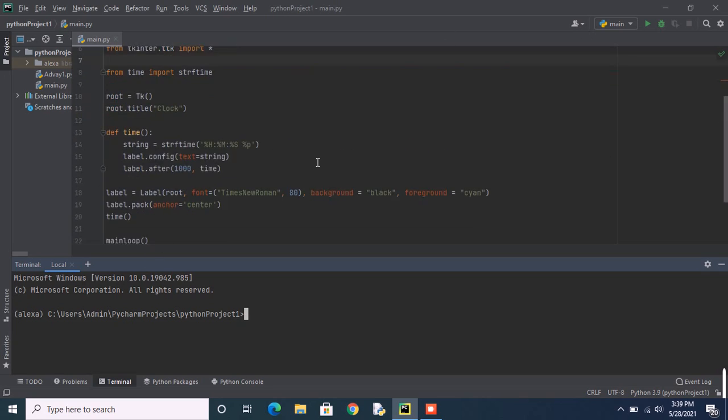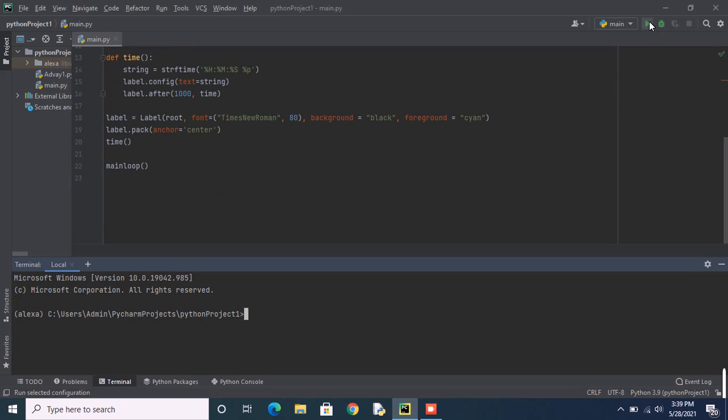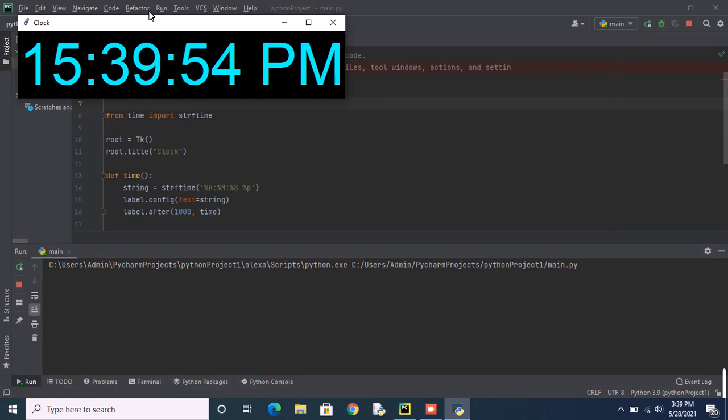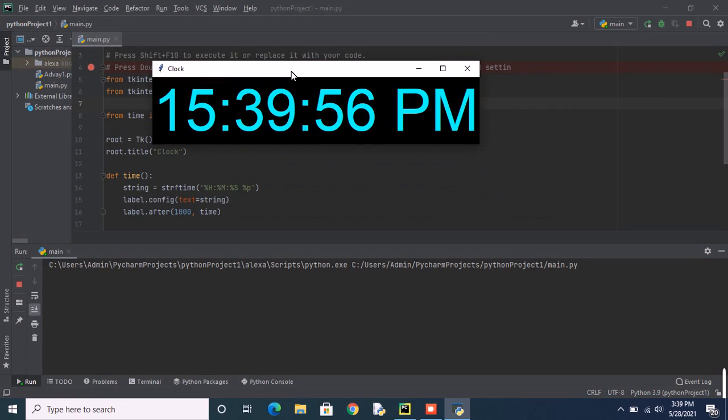Let me run this program. Okay guys, as you can see, a small window has been opened. It's 15:39, exactly the same time which is displaying on my computer desktop. As you can see here, the time has changed.